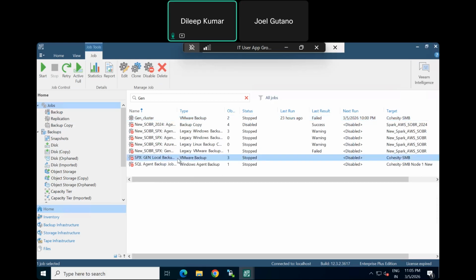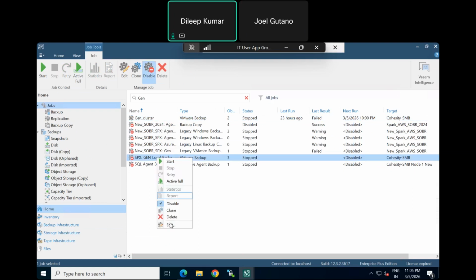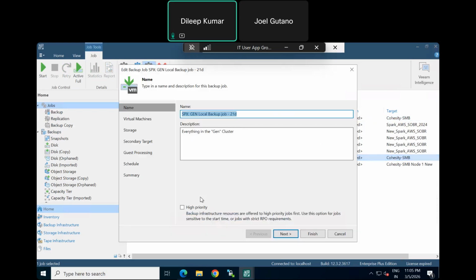And this is one of the examples I'm showing of the backup job. There is a backup job which I have created. If you want to see this particular job, the naming convention, why I mentioned it as a gen cluster: I am backing up all the servers which reside on the gen cluster. As per my standards, I just named it as a gen cluster, and we do have a retention of 21 days. So I just mentioned it as 21 days.